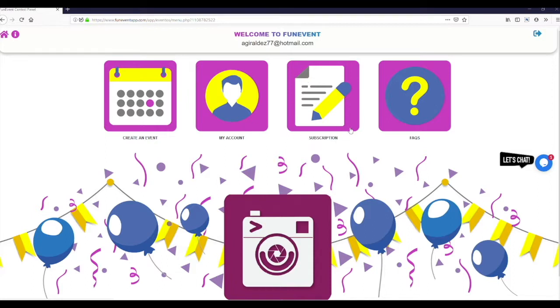Subscription, where you can change your plan and get new licenses: 3 days, 1 month, or 1 year. You can subscribe for 1 device or more, and this way enjoy our app without the watermark on the photographs. And finally, a list of frequently asked questions with their corresponding answers, and also tutorial videos.